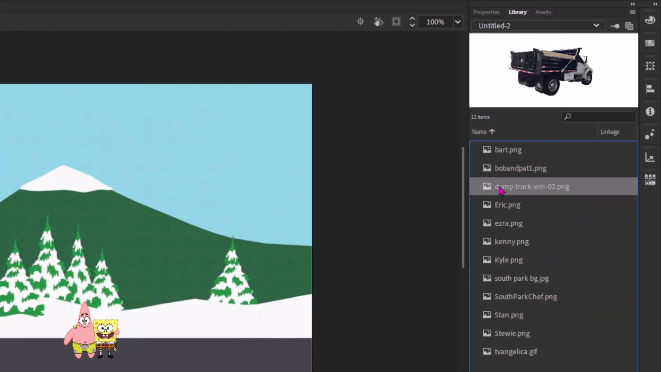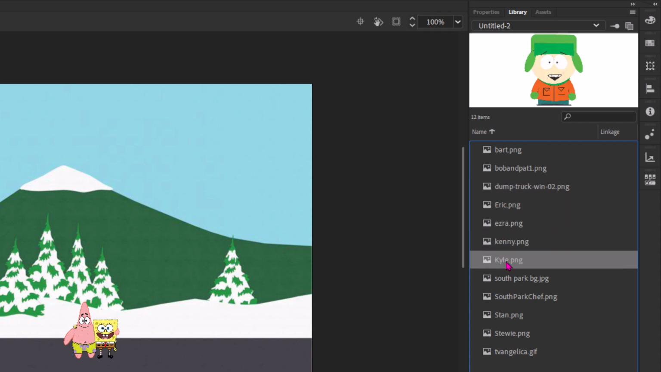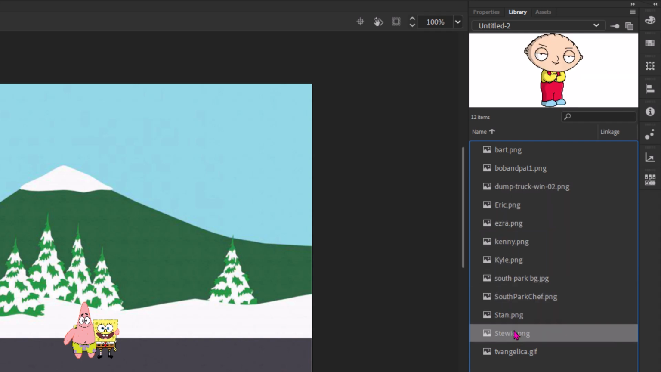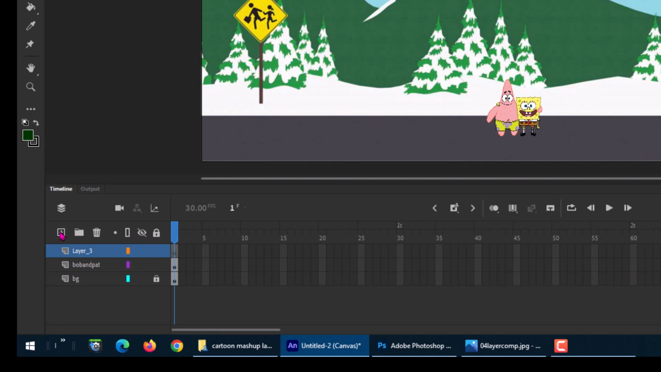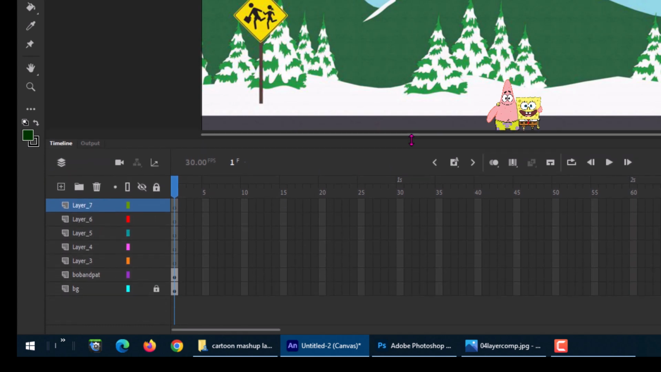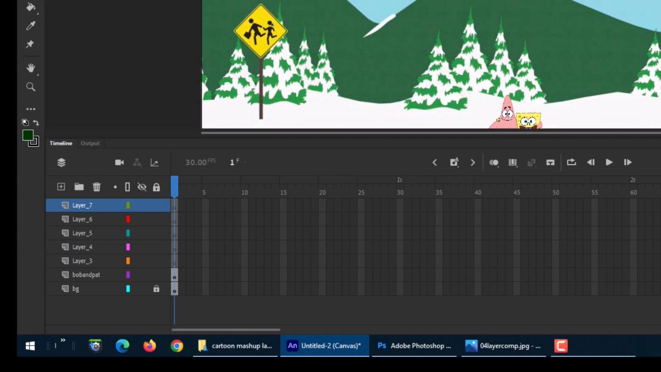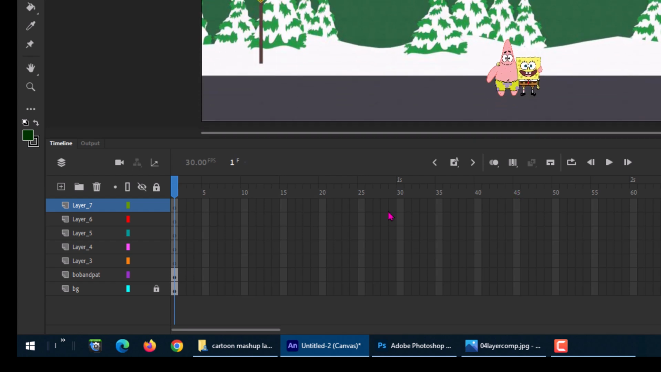So now here's all the assets I want. Now every one of these should be put on a different layer. I mean, sometimes you don't have to, but it's usually a good idea. So I'm going to click and make a bunch of new layers. I'm going to drag this up to give me more room to see all my layers. So let's do, I'm going to skip Bart for now.